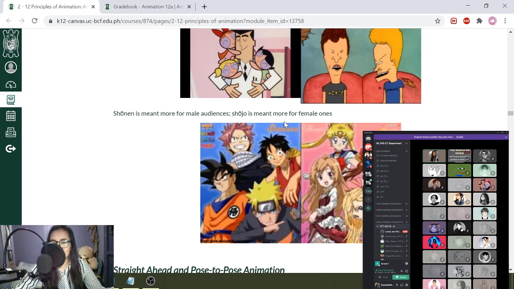In shonen, you will see that the design is a bit more simplistic, so it doesn't have a lot of hair strands, it doesn't have very complicated eyes, it doesn't have a lot of detail in the hair, although for shonen, admittedly, they have more outrageous hairstyles.